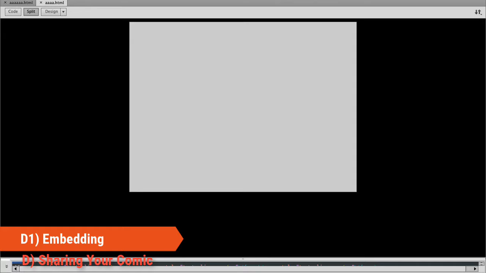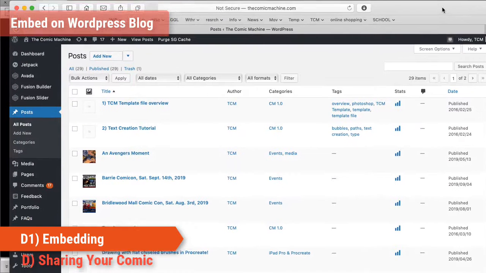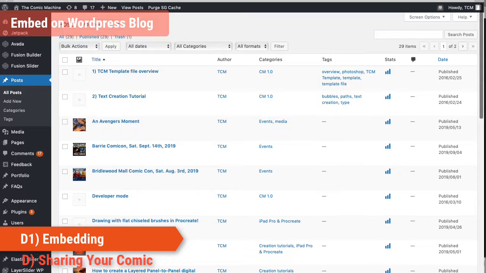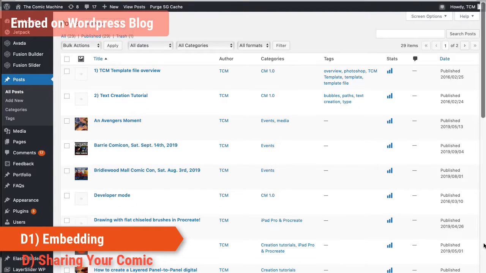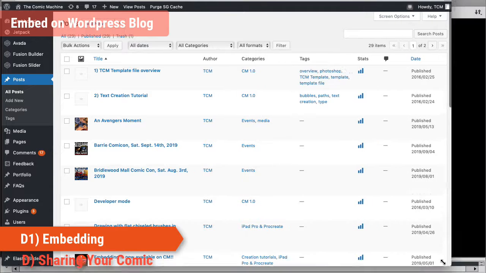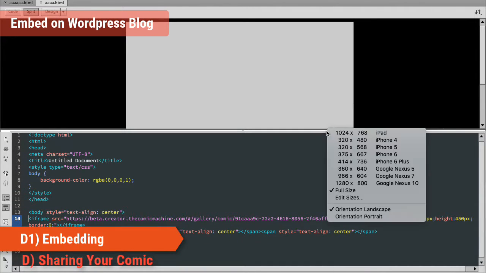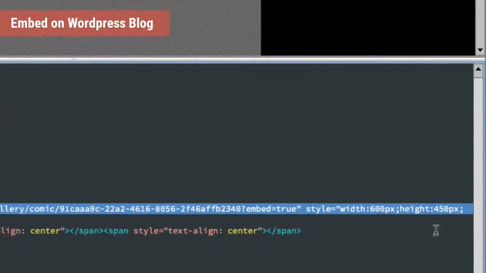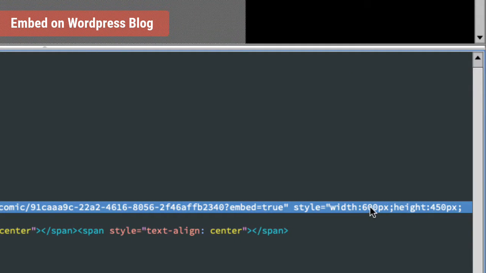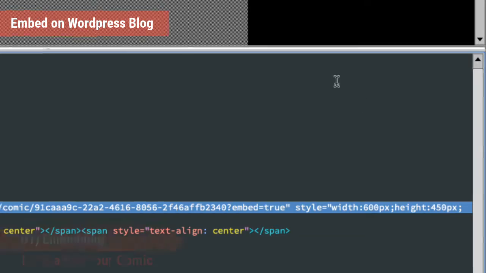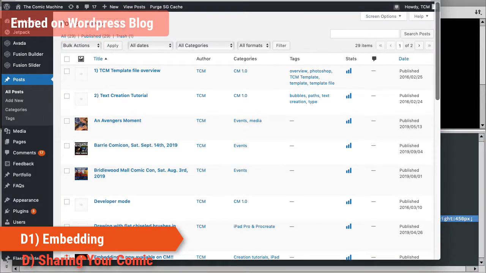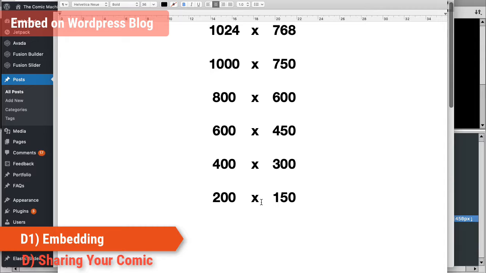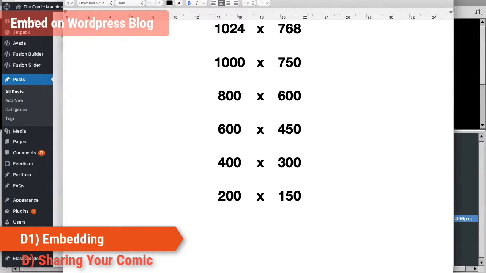You can take this iframe tag and also put it into your blog. I'm going to demonstrate a WordPress blog, and I'm going to copy the scaled down version of the iframe tag, which is right here. When I say scaled down, I mean the width and height is already changed to 600 by 450 instead of 1024 by 768, which is the default size. By the way, you probably don't want to make it too small. Down about 200 here, I think it's too small to be usable.